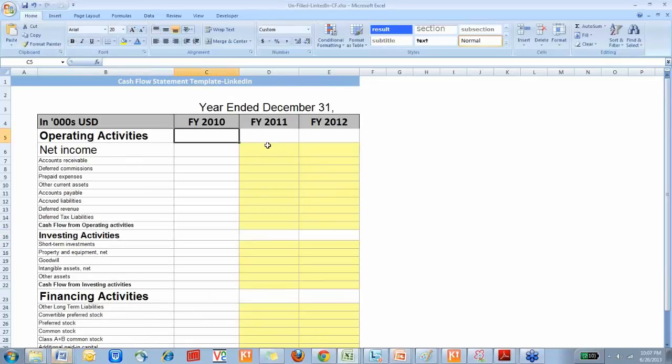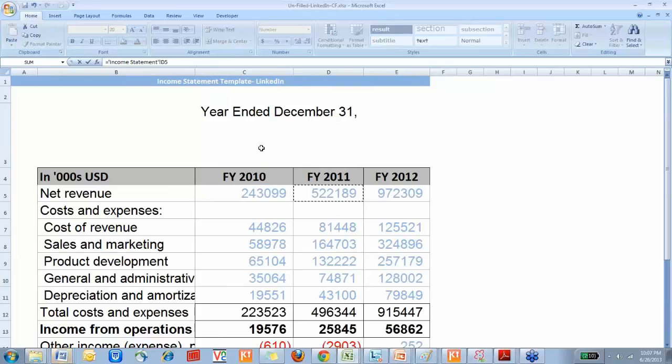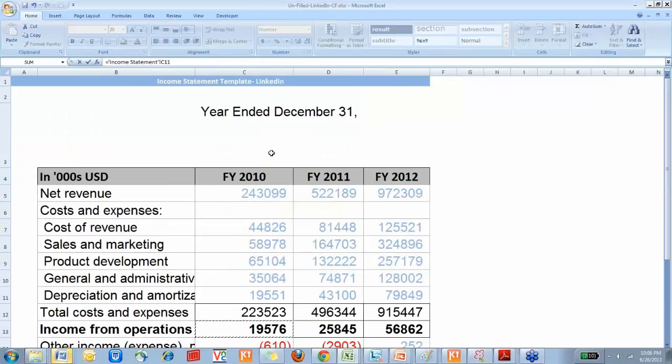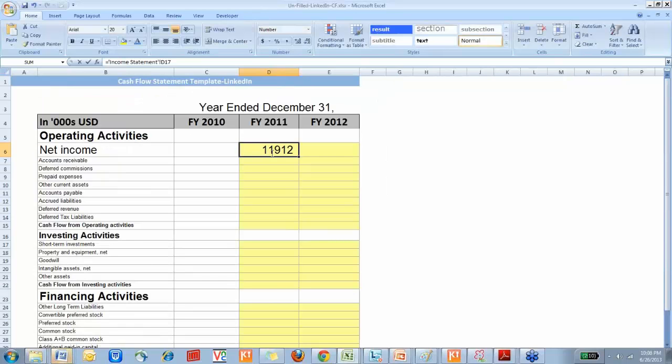I'll start with operating activity 2011. Net income. To fill the net income, say equal to, Control Page Up to actually go to the income statement of year 2011. Note 2011 is in D column, and this 2011 will remain in D column in every statement. That's the arrangement I have created. Okay. So I go here, link it, Control Page Up, link it to the net income, which is right at the bottom, net income in 2011. I got it.